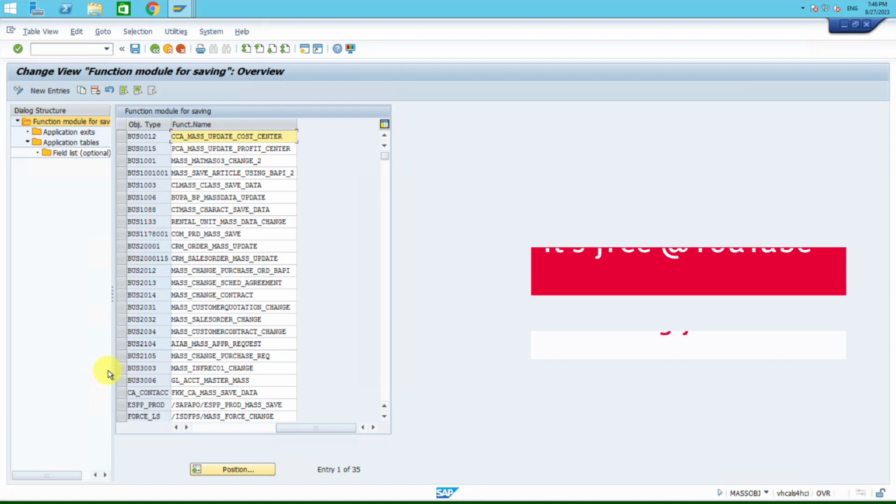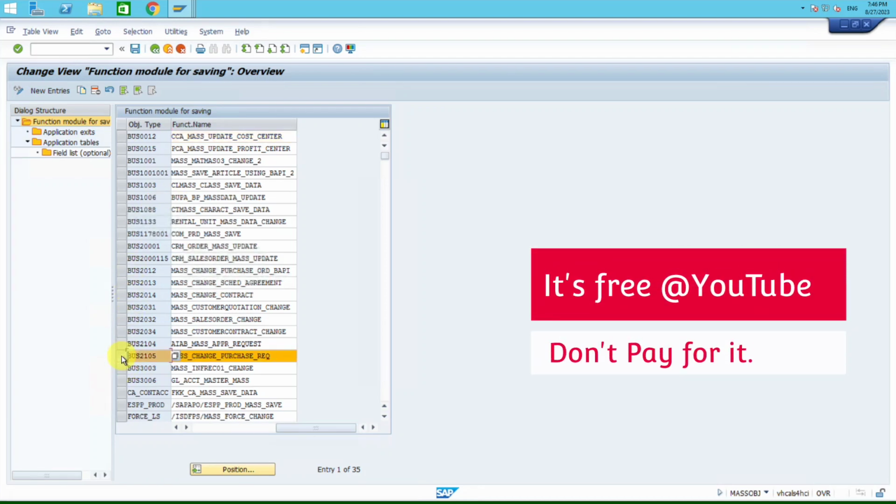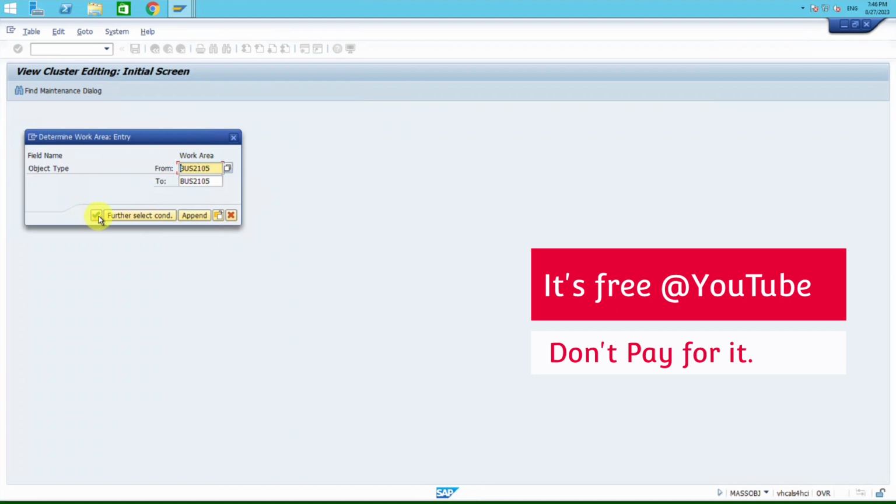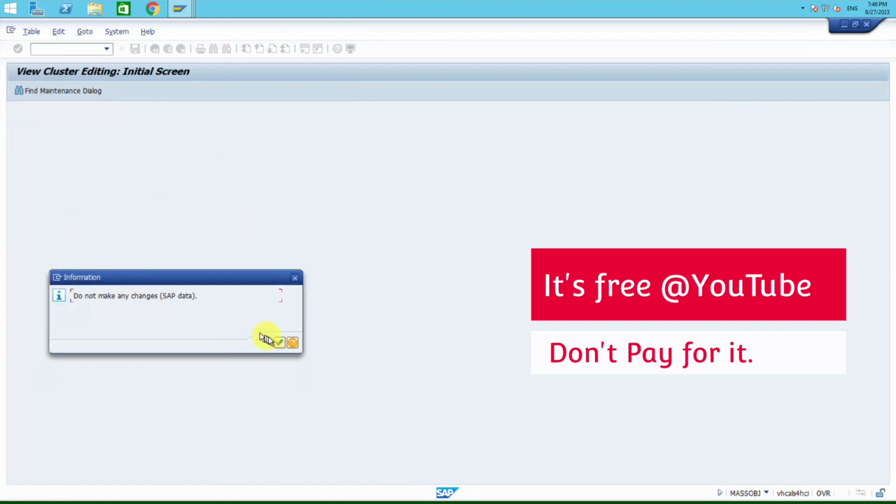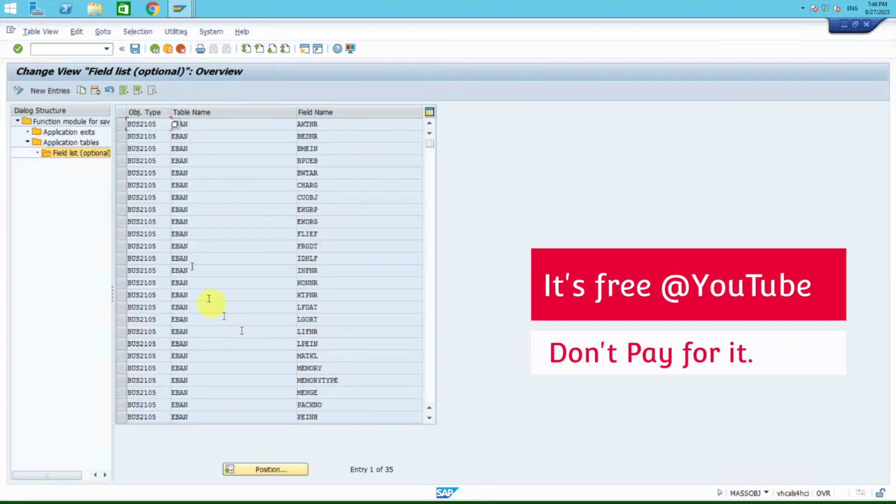So my object for purchase requisition is this. Select this object, then click on field list here, then go ahead, then again go ahead. You will see all existing fields here, but I want a field that does not exist here, so I can delete those PRs in bulk.